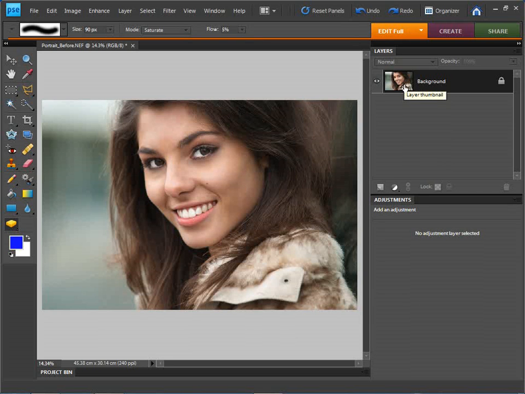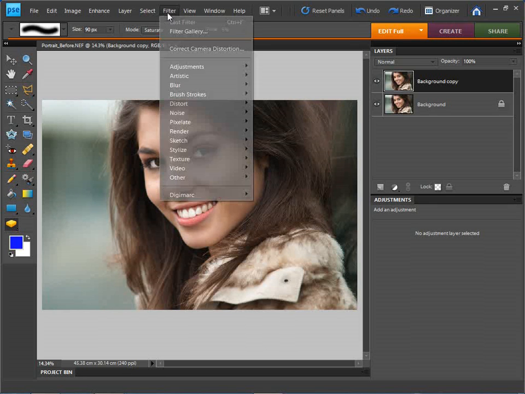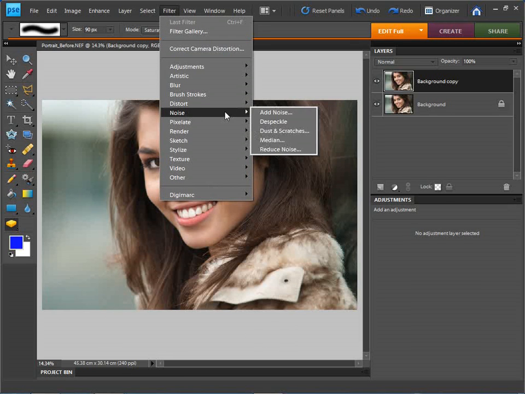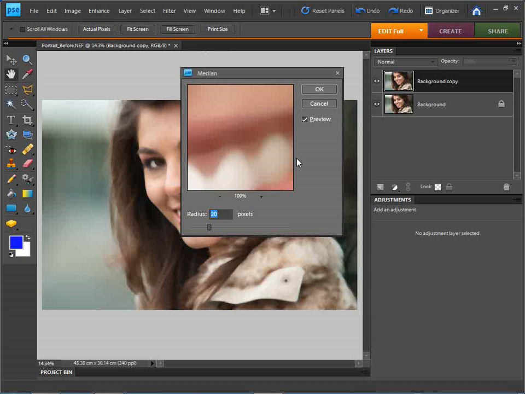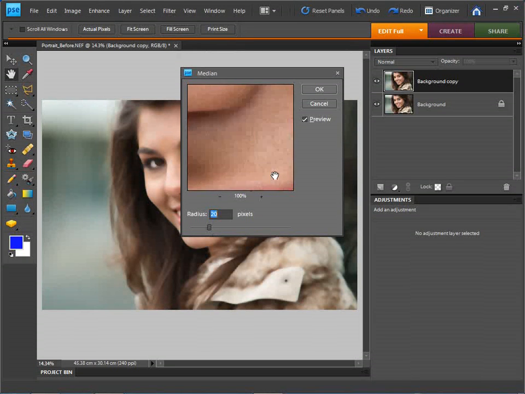And as we did previously, we just want to duplicate that background layer. So if we right click, select duplicate layer, just click OK. And what we're going to do now is just apply a smoothing effect to the whole of that image layer. So we'll do this by going up to filter, down to noise and down to median. And we're going to increase the radius right up to about 20. And as you can see in the preview, it's just completely smoothing out all of that colour and tone.